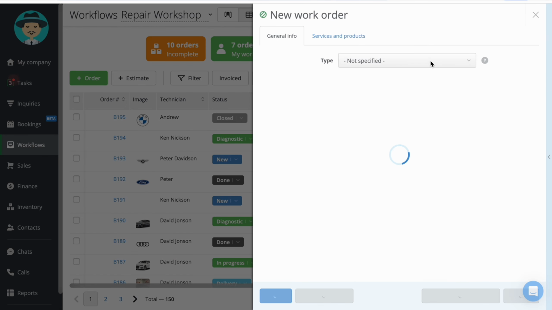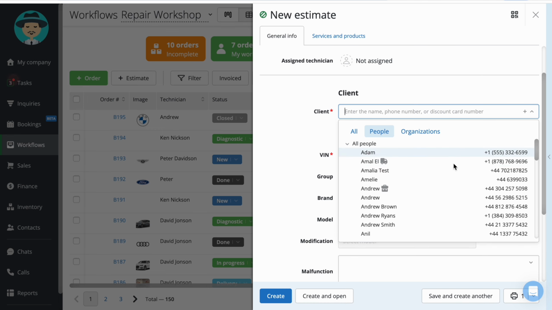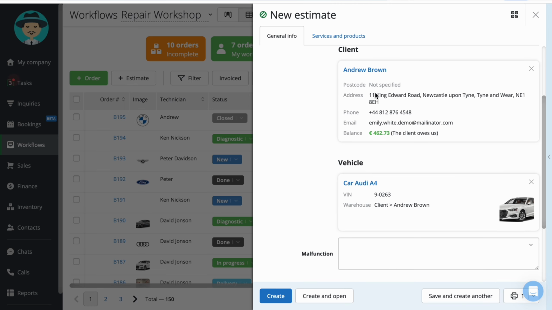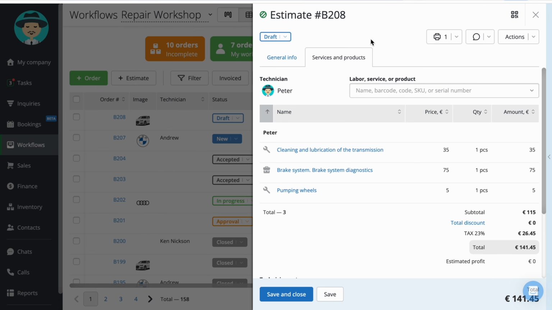If you work with estimates, create an estimate following the same scenario. Choose the type of order, provide client and vehicle information, add needed parts and services. Once your estimate is ready, save it. Now send the estimate to your client for approval.